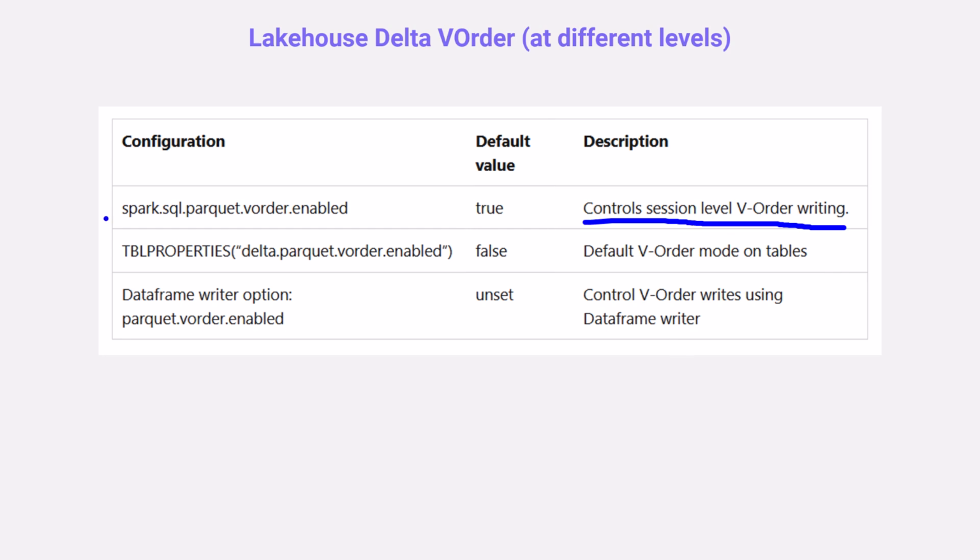So what does this mean? Well, at the session level, any data frame .write commands that you issue, by default, they will use V-ordering, right? At the table level, we can change the default V-ordering for a particular table. Now we can do that during table creation, or we can alter existing tables. The property we need is delta.parquet.vorder.enabled. The default value for this is false. So if we want to change that to true, we can do for individual tables. But just remember that the session default is true. So that's going to overwrite this.